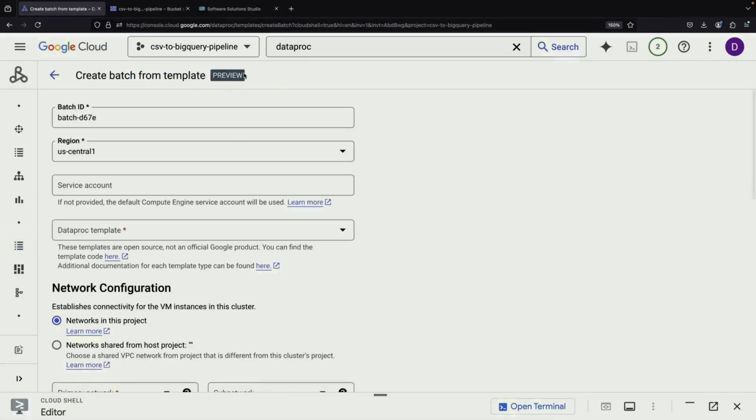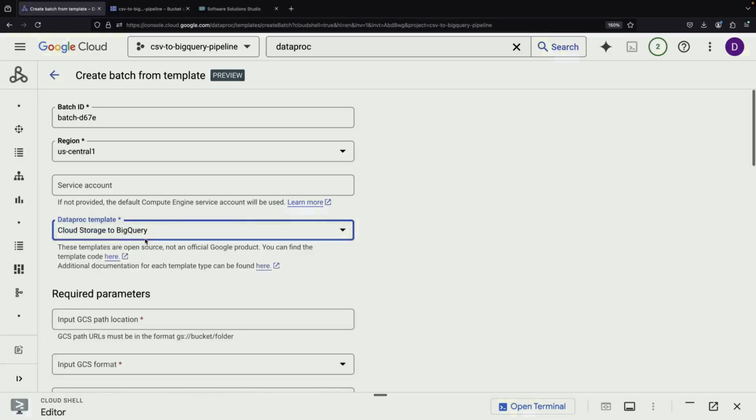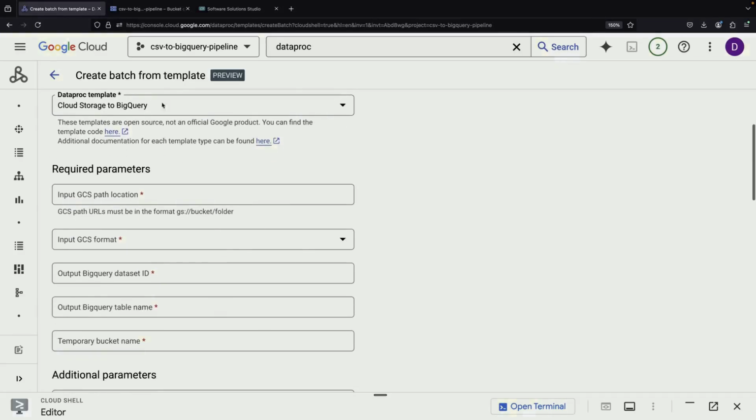We'll select a template that's designed to move data from cloud storage to BigQuery. In many cases, you can use the default Compute Engine service account to run this operation, which simplifies the setup process.